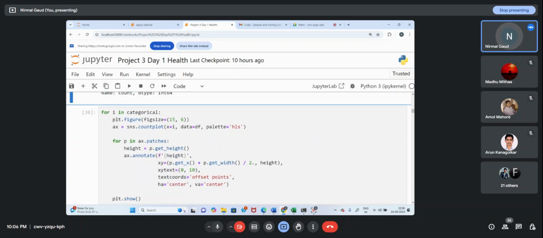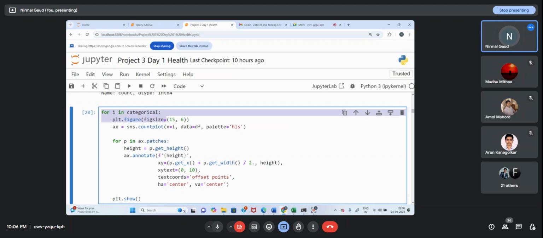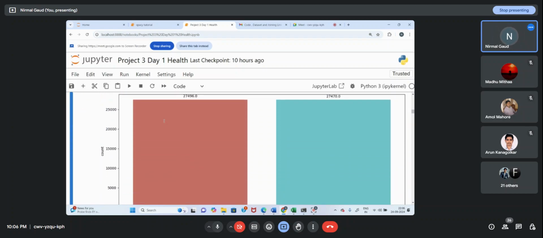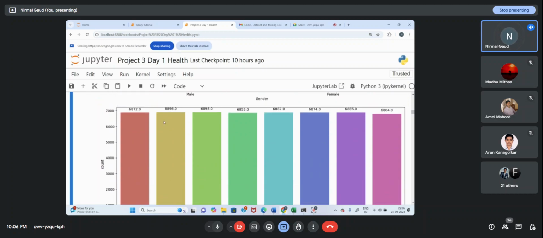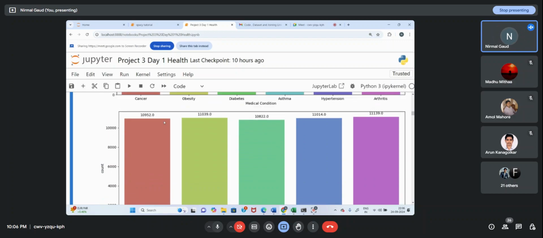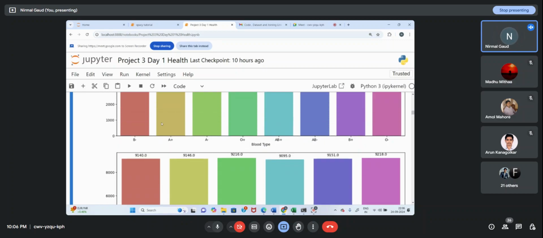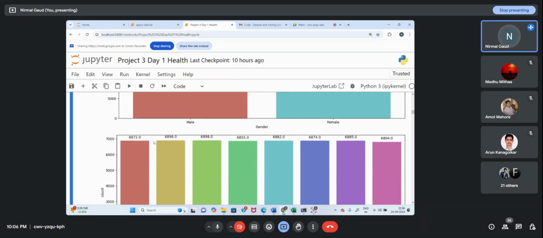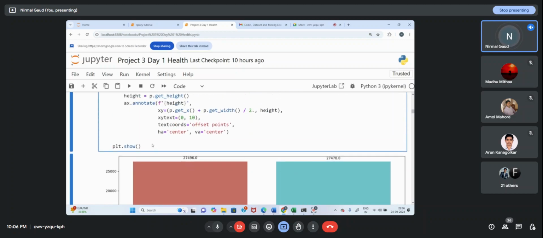And then I make the count plot for them. In one go itself, for i in categorical, that means with a loop, I print everything. For all the categorical features, just make the count plot, show them, annotated. Annotations, so that people do not have to guess. We see these bars but don't know the value of the bars. So this is an annotated plot.